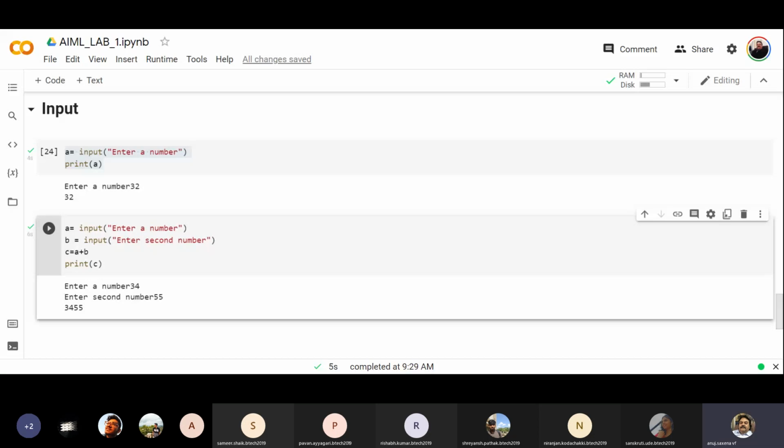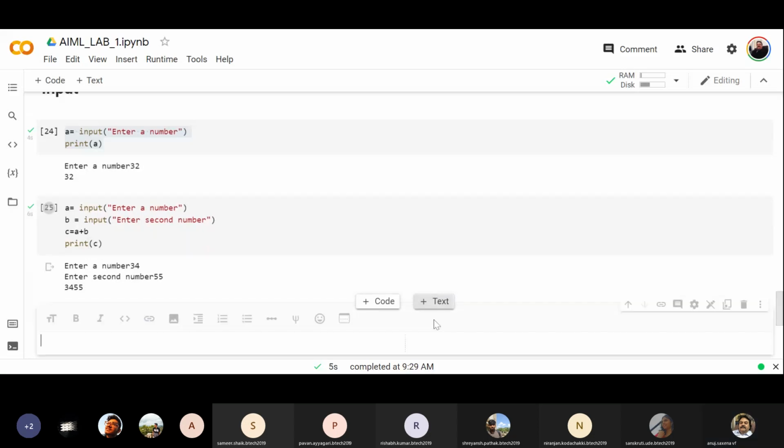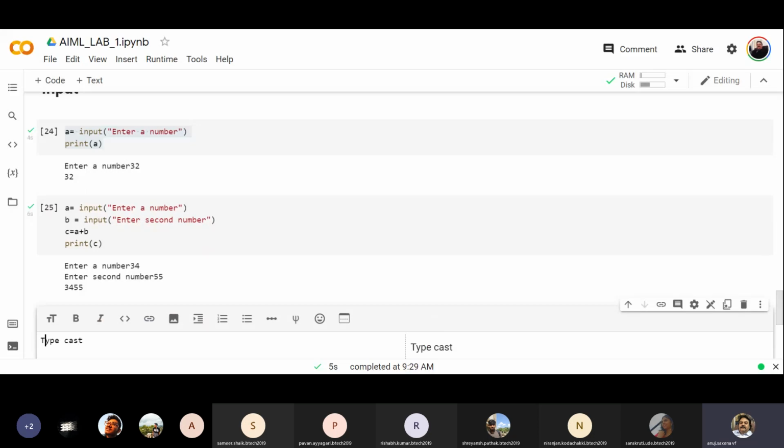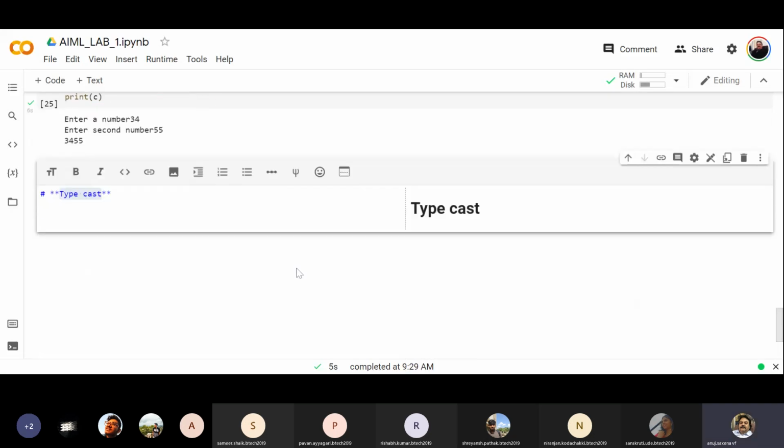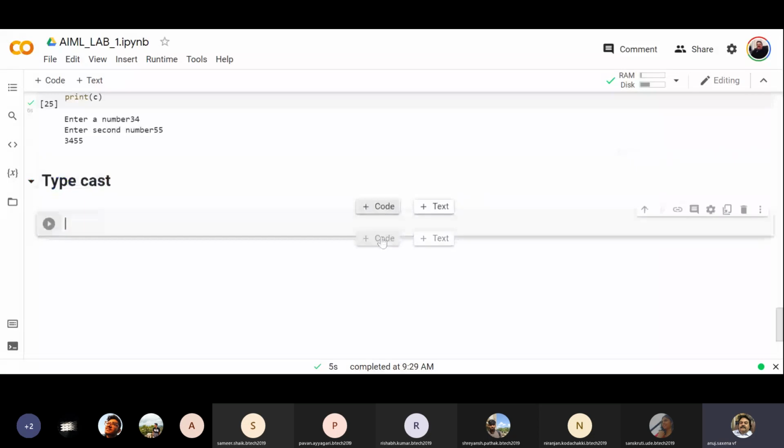Very simple. You can put int. Typecast is actually changing the data type of the input or a variable. And in Java, we call it parsing. Parsing is also the same thing. Typecasting, parsing, they're the same things, right? Let me try.